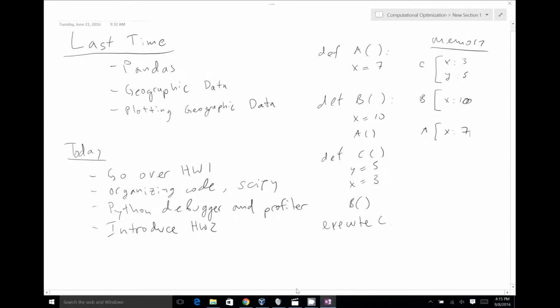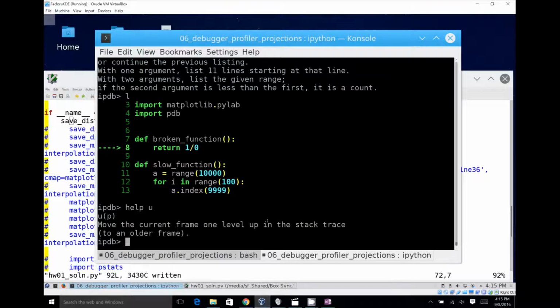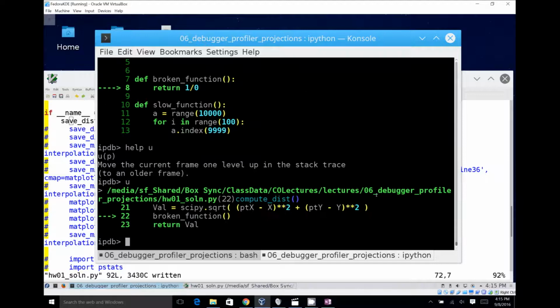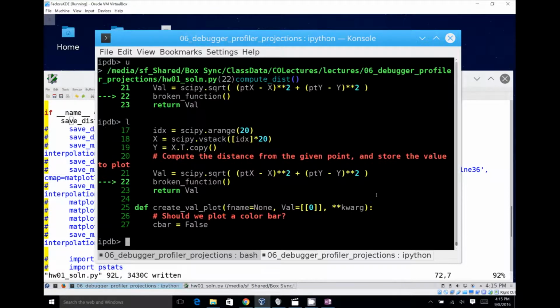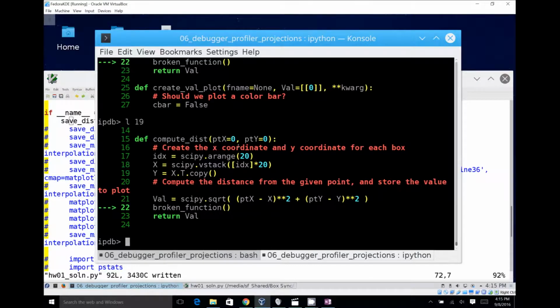So going back to our debugger here, U is move the current frame one level up in the stack trace. So what is that going to do? If I press U, it moves me up one level to the function that called broken function. Does that make sense? So broken function got called from, let's say, compute dist.